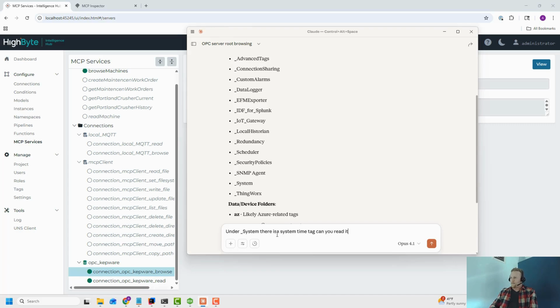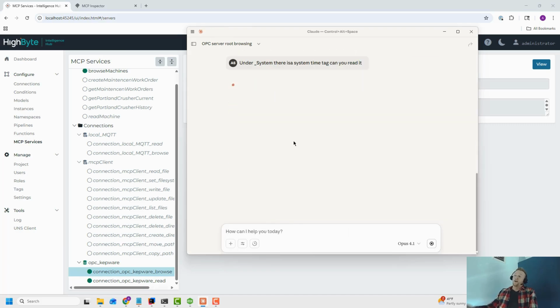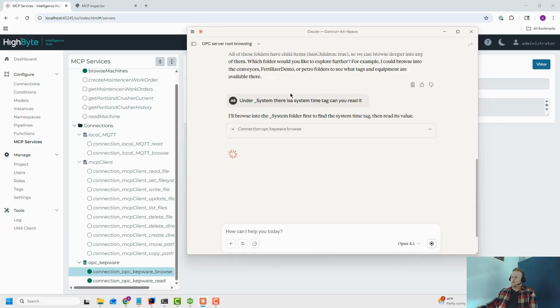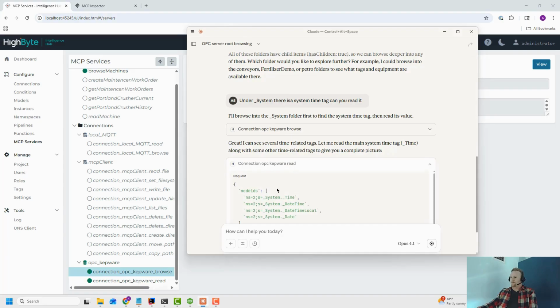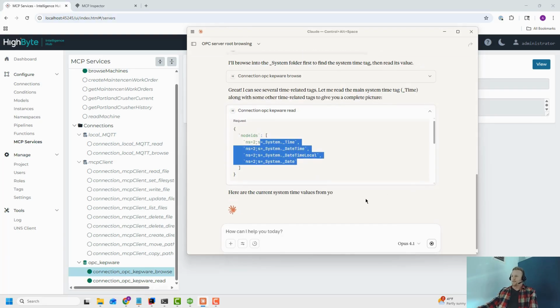Can you read it? Let's see if we can get away with this. So it should browse below the system level. I know in Kepware there is a tag under there that is a timestamp. So you see it's browsing the system level, and then from what it finds there, it should create the read calls.